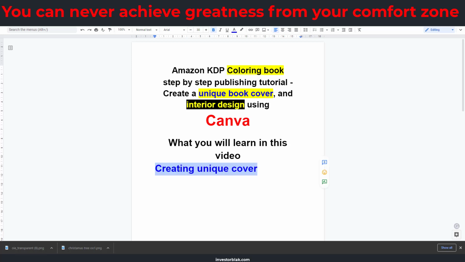So the first thing you need to do is to create your unique cover. Unique in the sense that you can't find any other design like yours online because you literally altered some colors and some things in your design. So to create your unique cover, the first thing you need to do is to have a Canva account. Once you create your Canva account, the next thing you need to do is to determine the specs of your book, your coloring book.